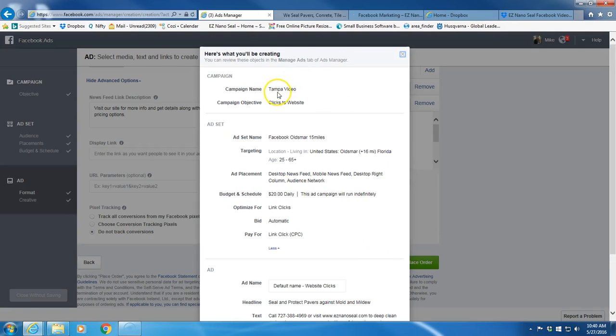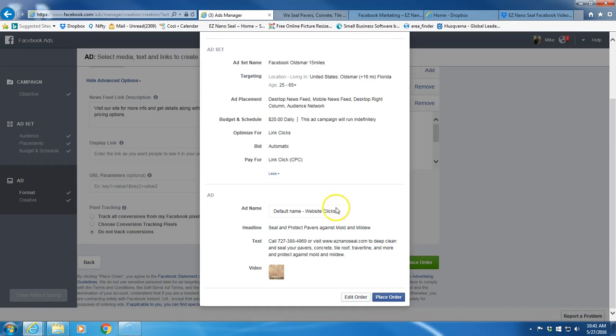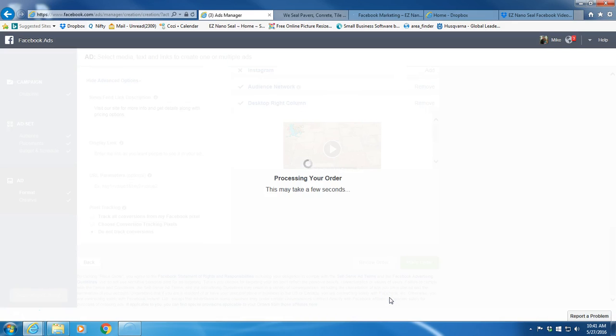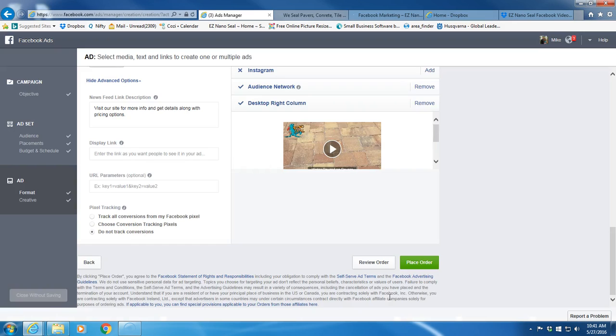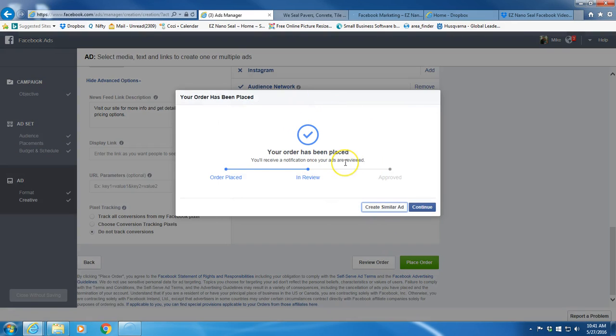So as you can see here, Tampa Video, clicks to the website. This is the name of it here. It's going to go into a 16-mile radius of Oldsmar, Florida. Desktop news feed. I'm spending $20 a day. Click the links. The bid is on automatic. Pay for link. This is the ad. You can see everything right here. I can go right in, hit a button, bang. Processing your order. Your order has been placed.